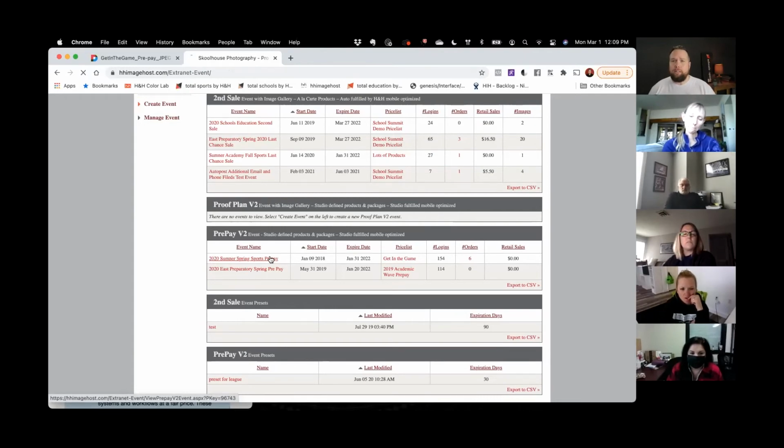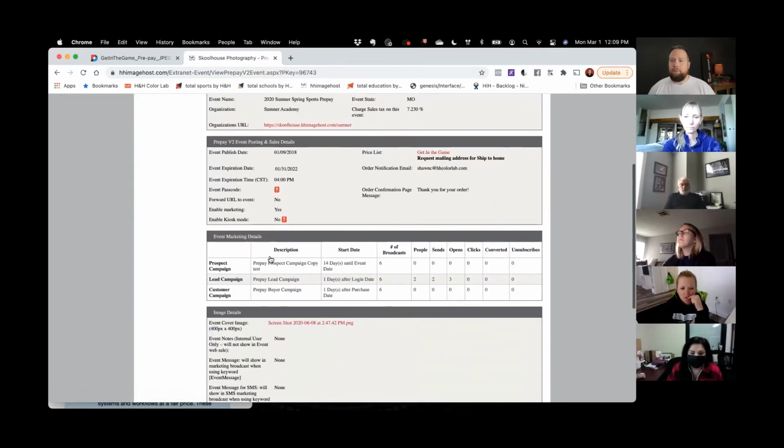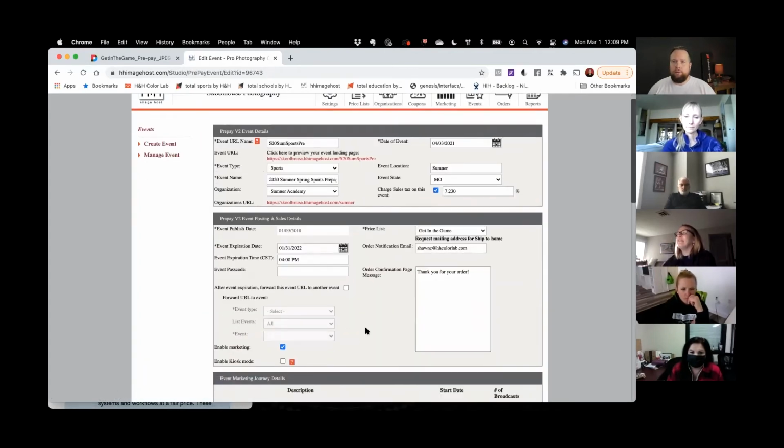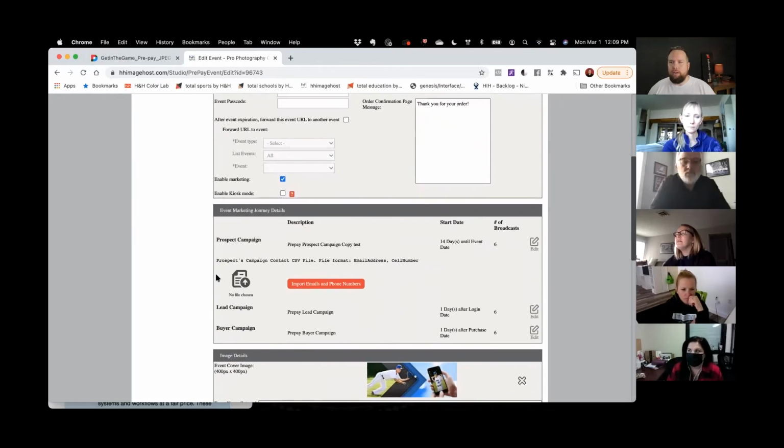To do that, we're going to click on the event, and we're going to bypass all this and click on Edit Event down at the bottom. At the very bottom of the page, you click on Edit. Once you do that, this is where you would load all those emails. If you get the emails for the prospect campaign, you're going to load those all here. Or this is also where you can change the campaign. So there's those terms again, prospect, lead, and buyer. For the prospect campaign, we want to change that out from the default one to the one we just created.